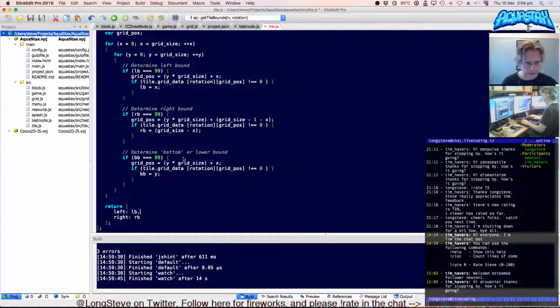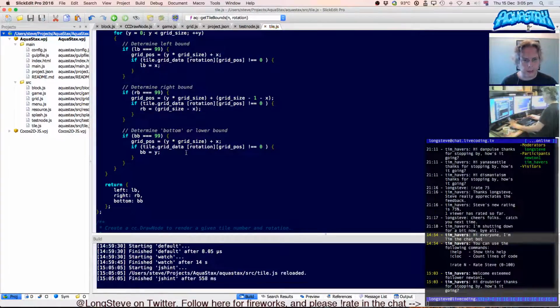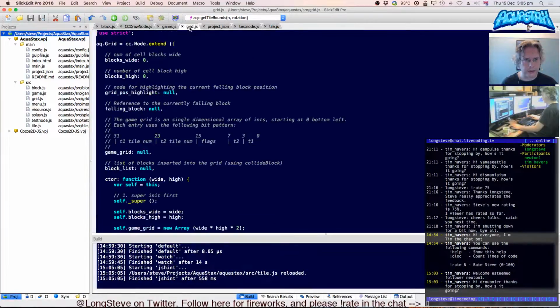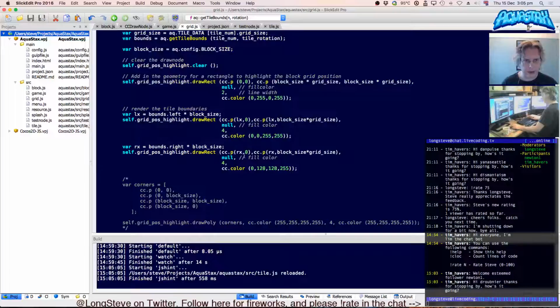Right, so let's return left, right, bottom. And we can draw this inside the grid by using our highlight.